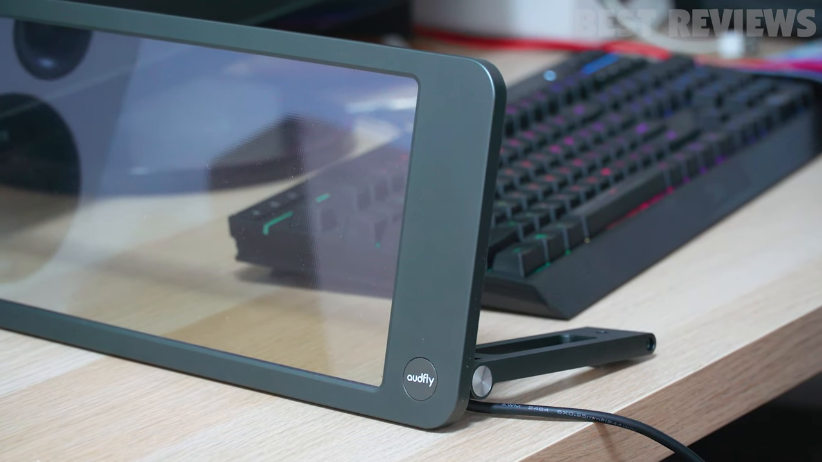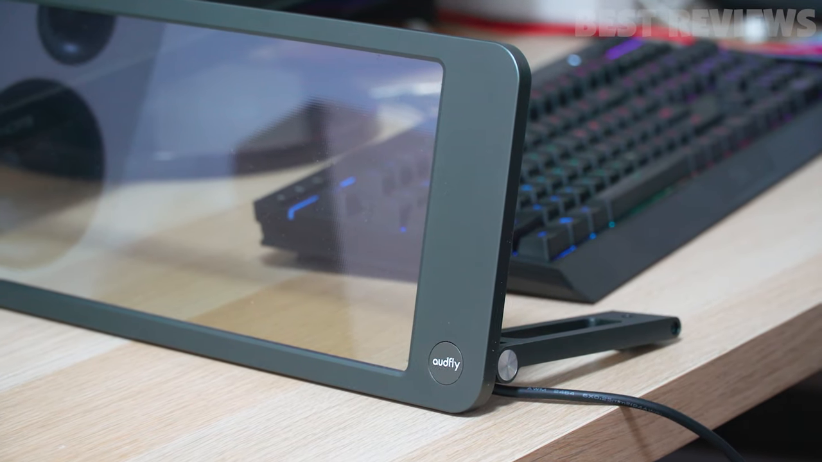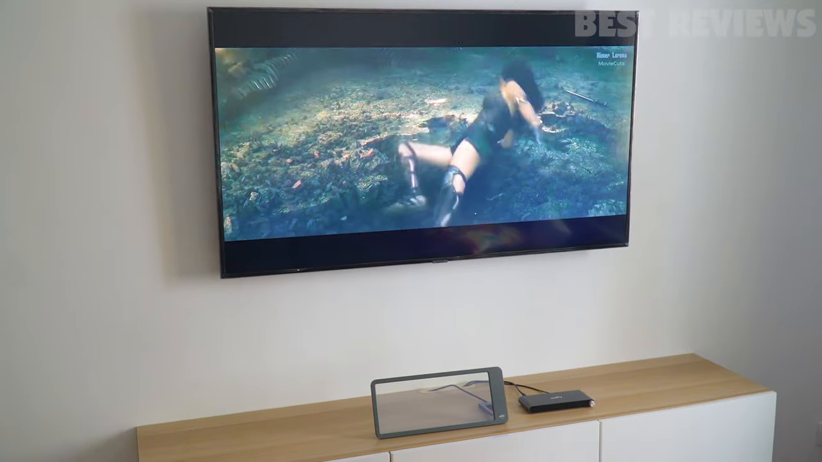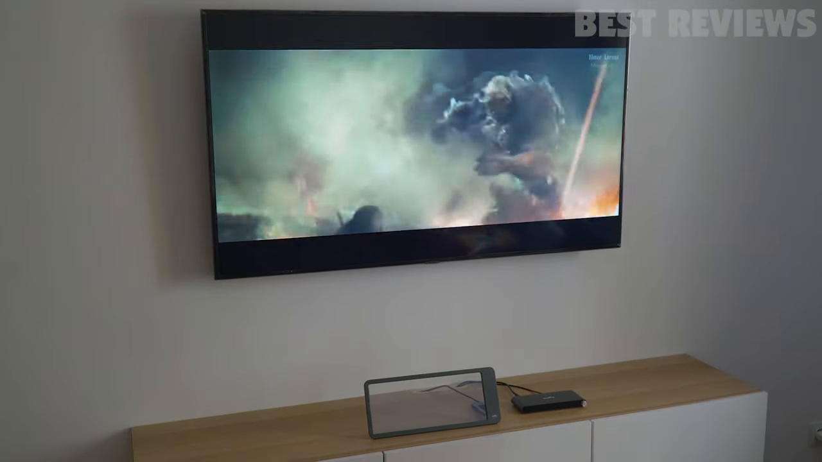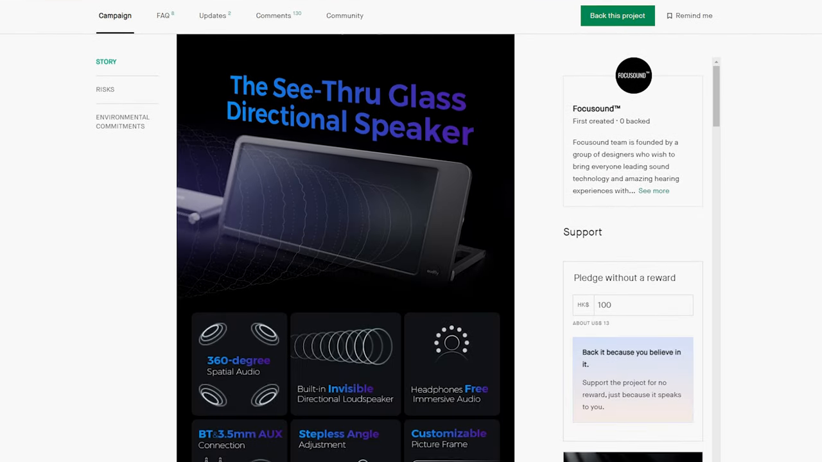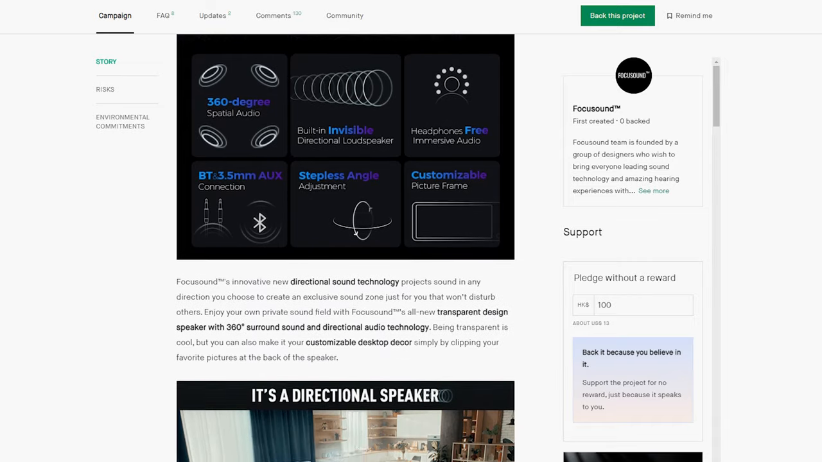The Focusound glass speaker is a unique and innovative product that offers a new way of enjoying audio. It is ideal for people who want to have a personal and private sound space without wearing headphones or isolating themselves from others. The Focusound glass speaker is currently available on Kickstarter for $329 for one unit or $419 for two units.